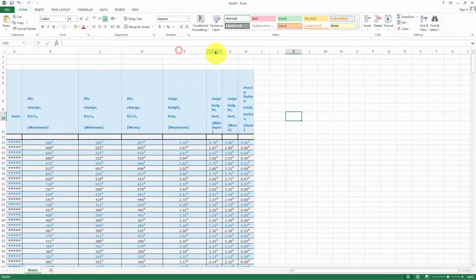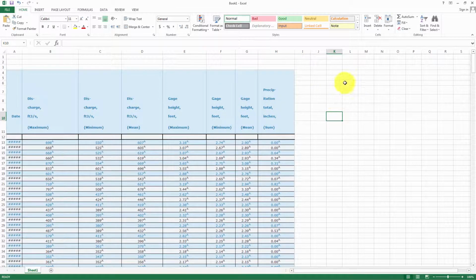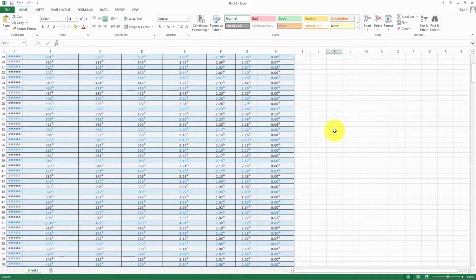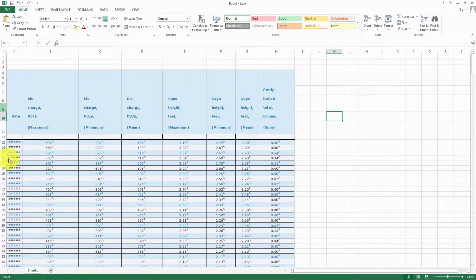You can just adjust this from here on. I'm sure you can figure it out. I mean, you guys are in college. So there you go, folks. That's how you do it. And just save the file and work with it however you like.